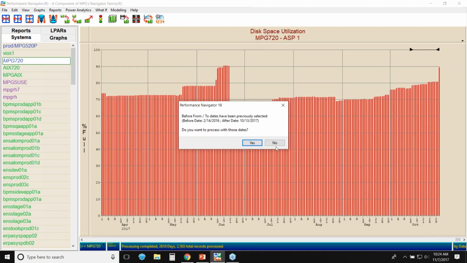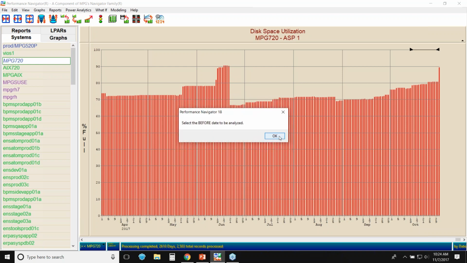We show you the last 6 months, but you can see I get a little warning message. If you've already done an analysis, we save the dates so you can do it again easily. In this case, I'll say no. So now we're going to select a before date.